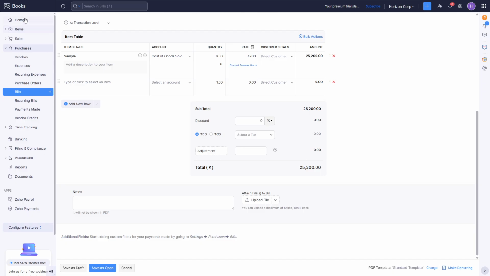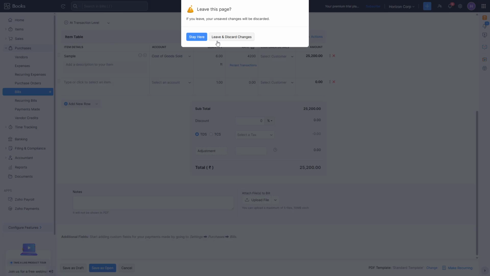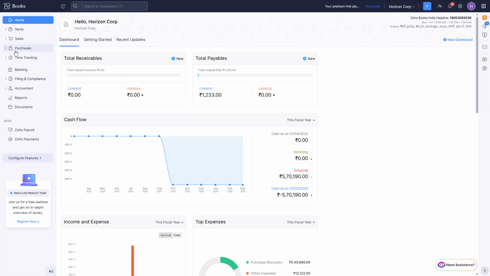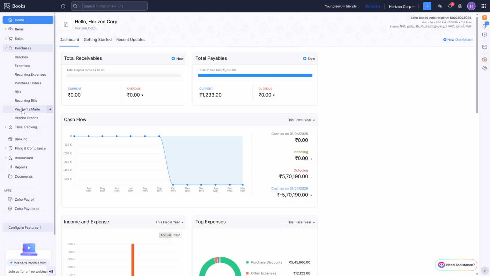The next step involves managing the payments. You'll return to your purchases section, but this time, you're heading over to Payments Made. To add a new payment, simply click the Plus New button.